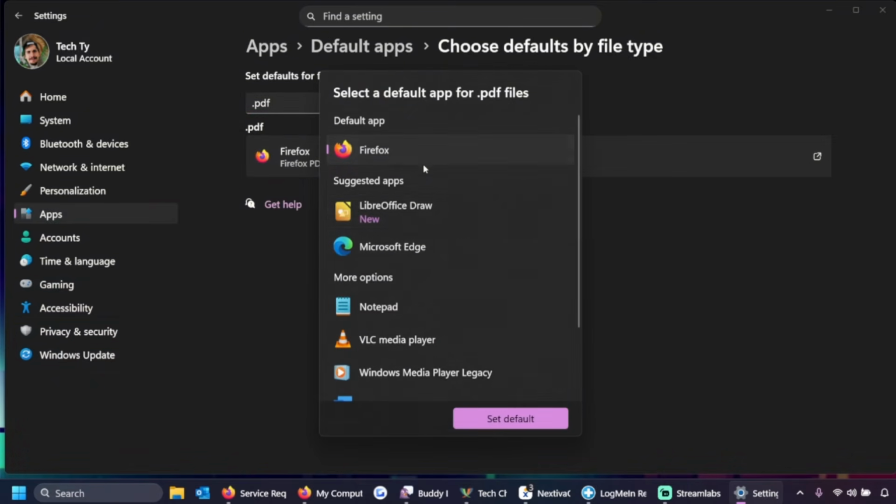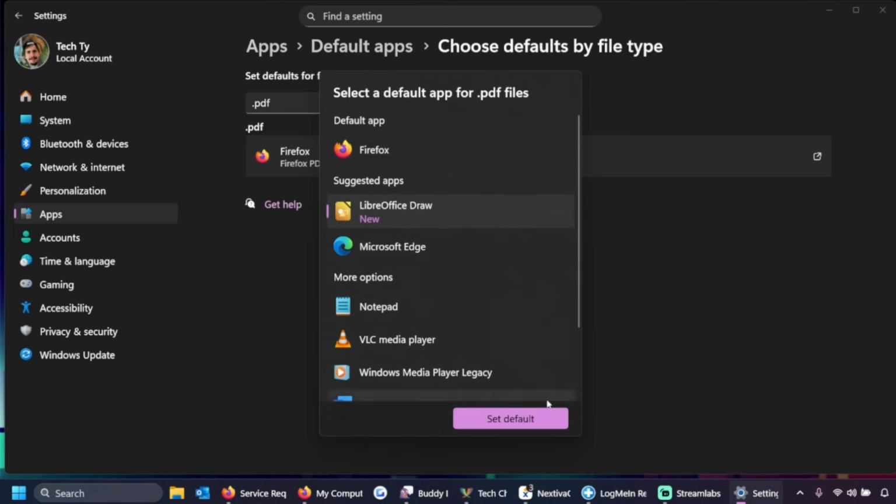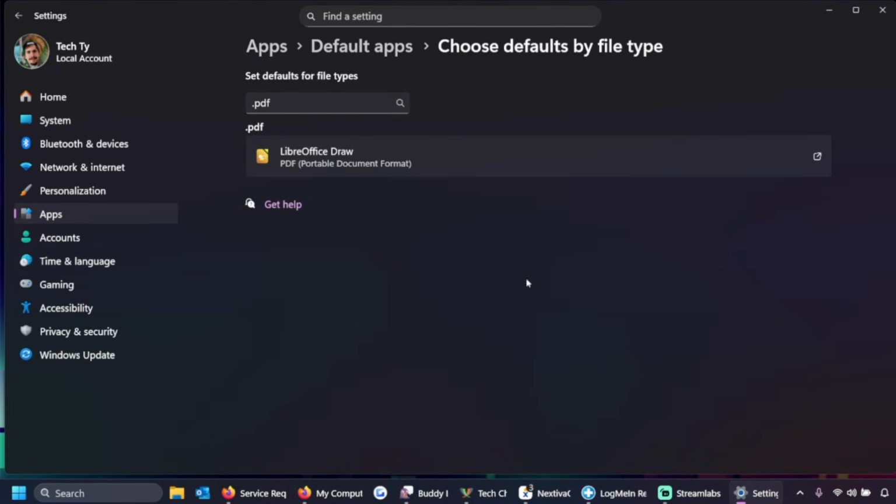Just click the one you want to change, select your new favorite app, and boom, you're in control again. No more Windows making decisions for you. And that's it. Like I said, you can repeat this for browsers, music players, photo viewers, email, pretty much anything.